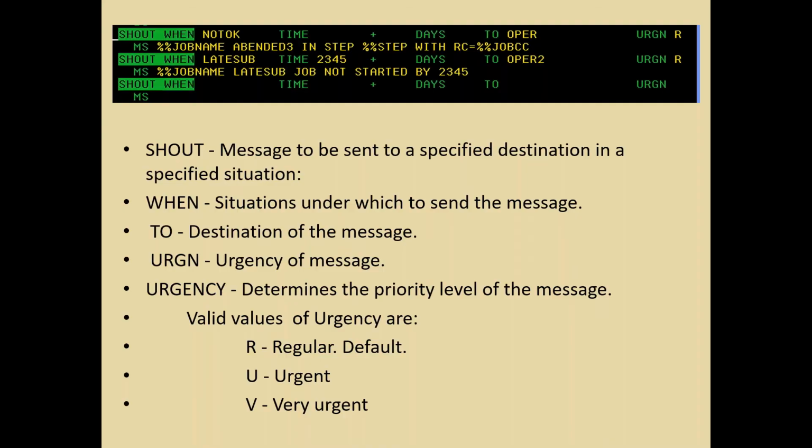Then shout when your job is late submitted. This late submission concept comes when your job has crossed the time limit. Suppose here the example they have given is 23:45. So after 23:45, if your job is not submitted, then you will get a shout of late submission, to the operators who are monitoring the job. And what message to be sent is given under the MS parameter. So the same thing I have explained here.